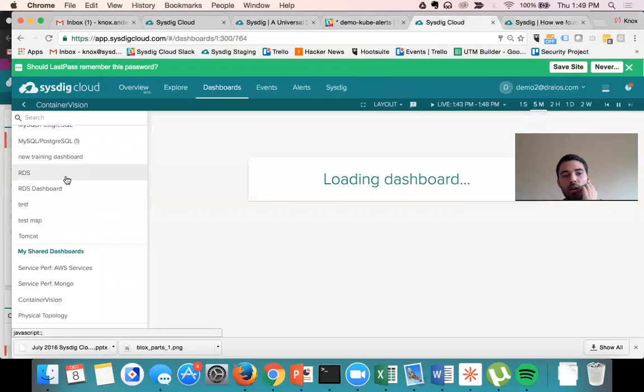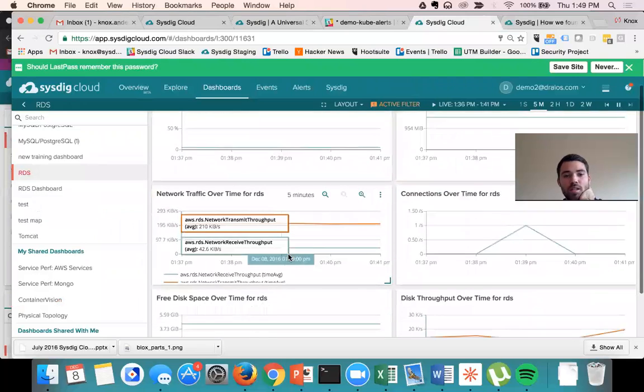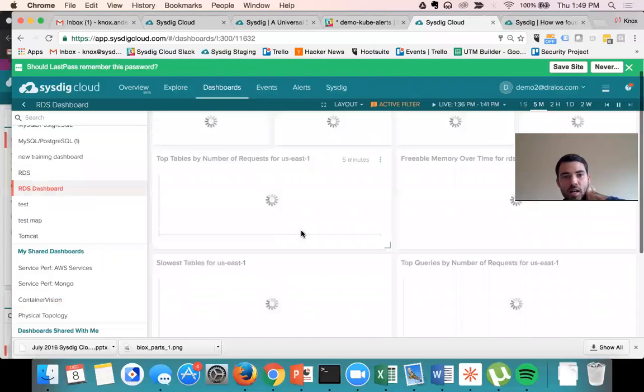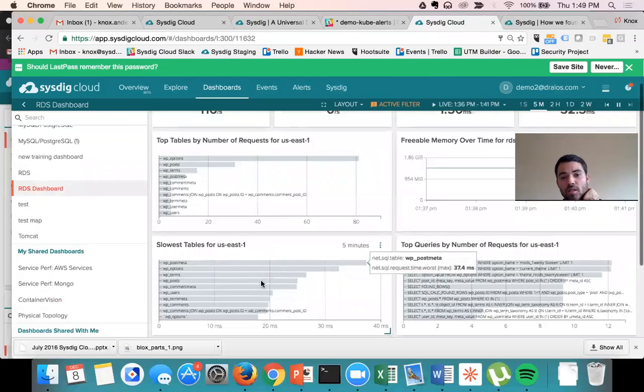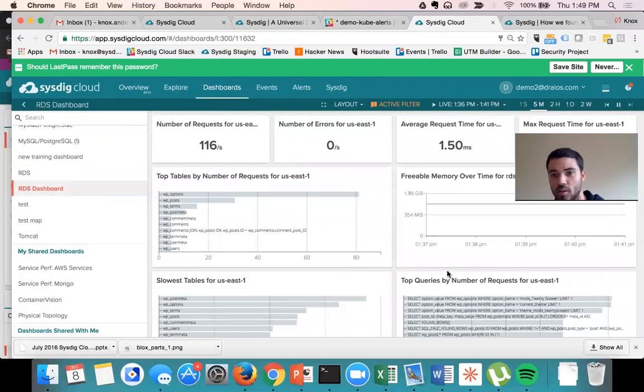There are also some questions about RDS. If I click on this RDS dashboard, you can see the network impact of RDS, the top tables, slowest tables, top queries, all that kind of stuff that you would expect from your MySQL service or your Postgres service or any other SQL database, but then get that from RDS as well. Yeah, so that's about it. Really, thanks everyone for joining, and I'll be around for the next couple minutes if you guys have questions.